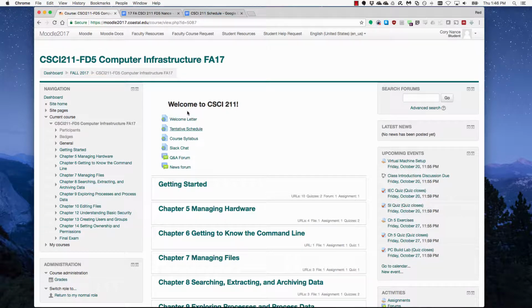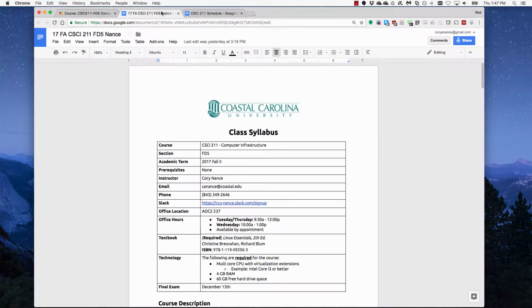At the very top of our course, we have a few links here. The first one is the welcome letter, which you should have received in your email. If you didn't, feel free to just click on this and read through that real quick. The next two links we're going to go ahead and go over. We'll start off with the course syllabus, and then we'll look at this tentative schedule.